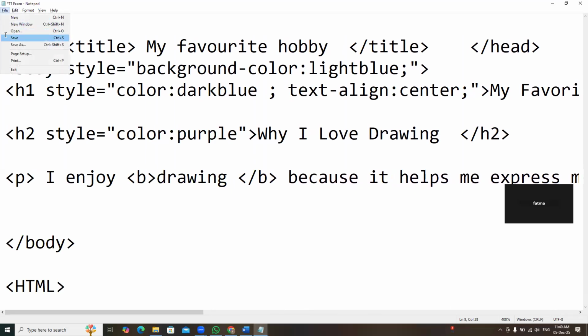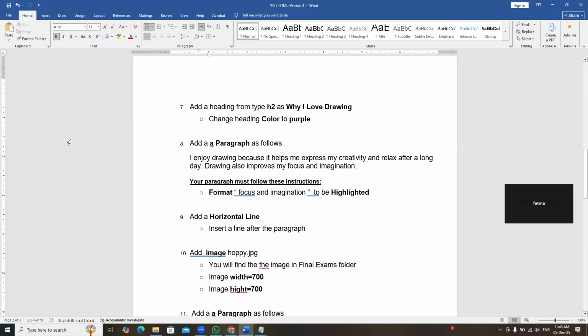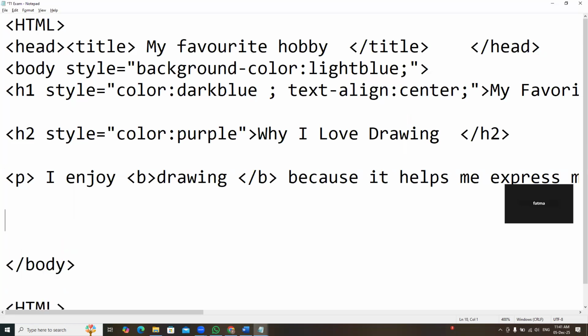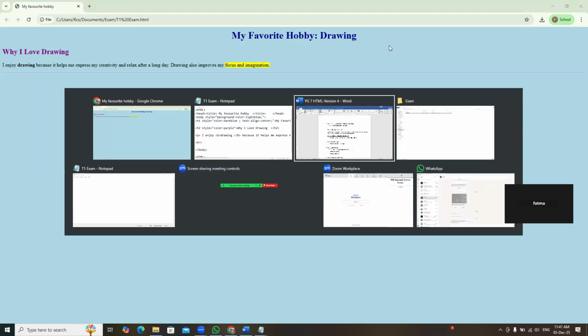Just click file and save. Refresh. Okay, we have our paragraph as normal text. Focus and imagination is marked, or highlighted, and drawing is in bold. Add a horizontal line after that. So after our paragraph, we're going to write HR. Okay? Just click File and Save. HR doesn't have a closing tag. We have our horizontal line.